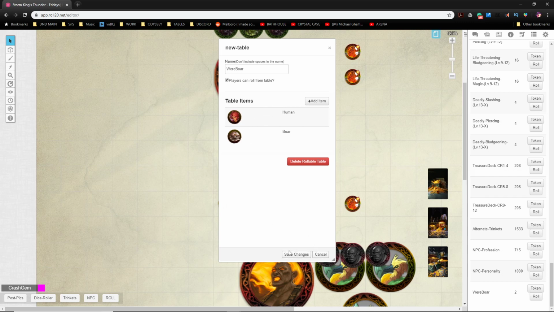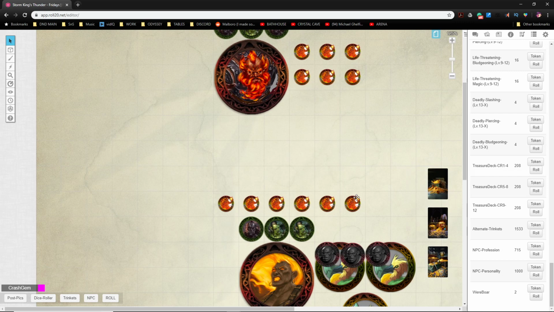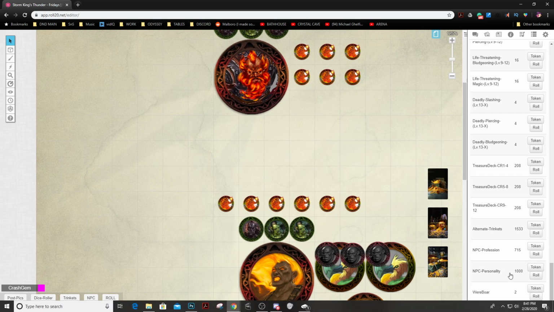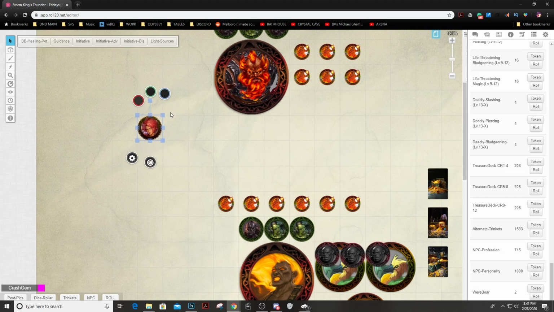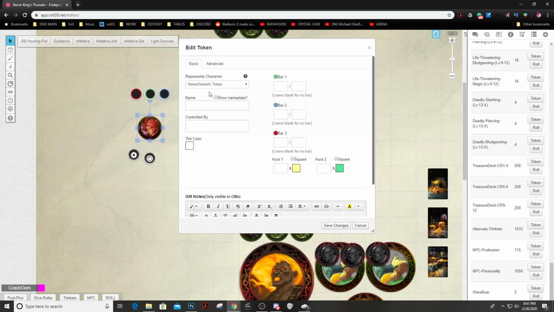Alright, so when we're done with this table, we're going to hit save. So now, where is our token? We're going to go ahead and click right here where it says werebore to token roll. We're going to hit token, and bam, the token appears. If you select it, you will see that it is a token like any other. So now we can link it up if we wanted to.